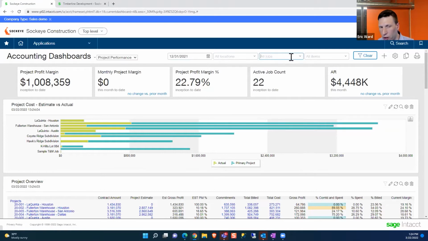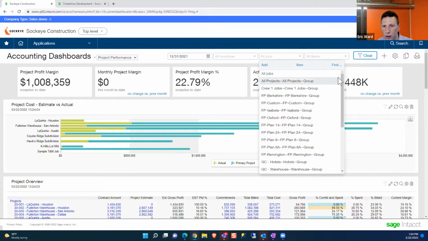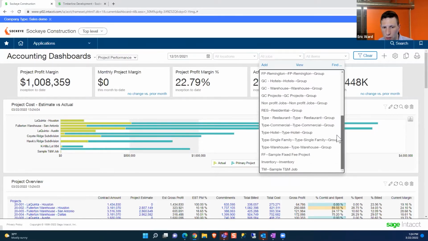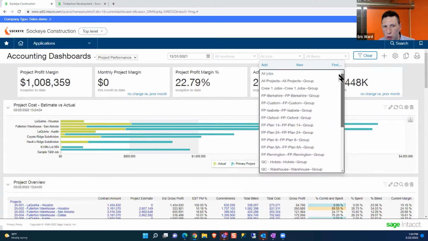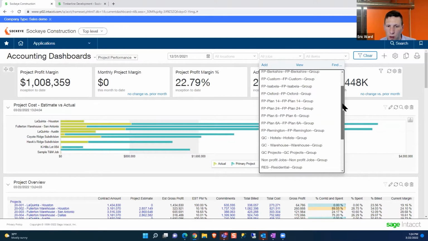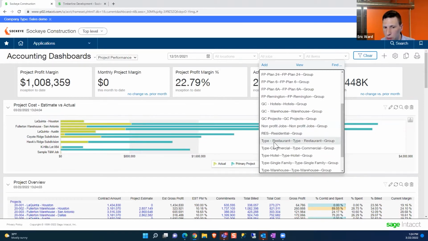I'm going to skip over to this job filter here and show that if I click on this drop down here, I'm going to scroll down to the bottom here. I can see individual jobs or groups of jobs. So I can look at an individual crew, for example, if I wanted to, or individual types of jobs. So I can use the fields on the job setup to group jobs together, filter jobs, and then report on that.